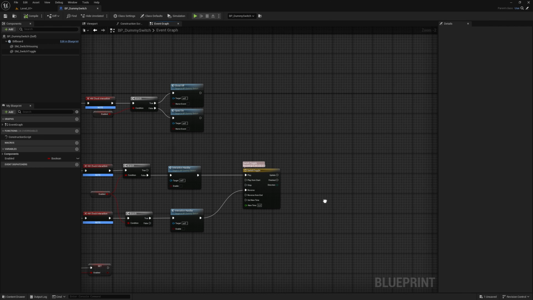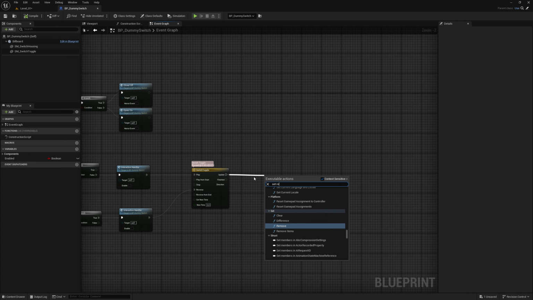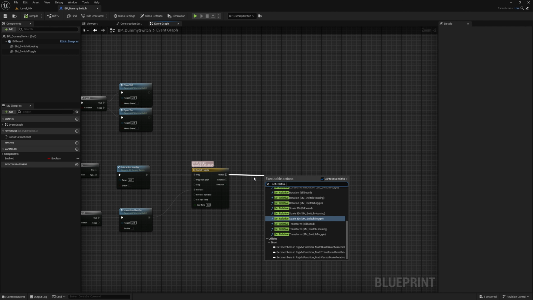Before we do anything else, let's just finish up the rest. From update rotation.